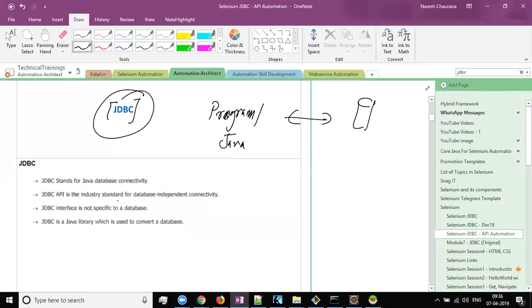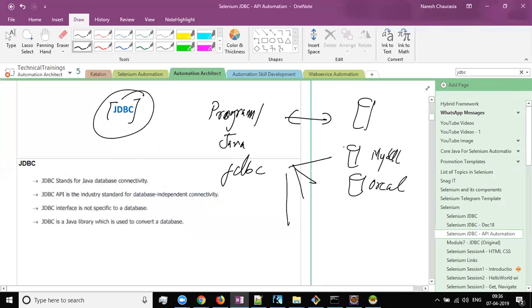Now, JDBC API is the industry standard for database independent connectivity. What it means is that if you are making use of JDBC, you should be able to connect to any database, whether it is MySQL or Oracle or whatever database. You should not have to worry about which one you're connecting to, and in future, if a new database comes in the market, you should be able to connect to that as well. That is why we make use of JDBC API.